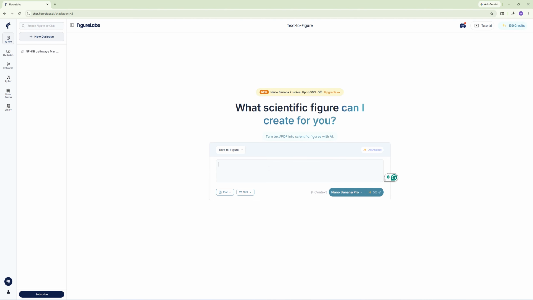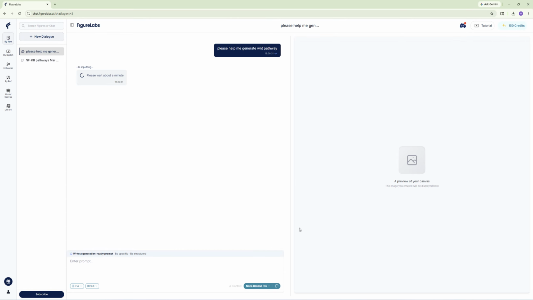Here I said I want, please help me generate the Wnt pathway. Okay, so let's see the Wnt pathway, and you can select the plot, 3D or sketch, and you can select the size, whatever, right? You can see 16:9, 1:1, 2:3. Here I would like to select 16:9, and then you can generate the images.